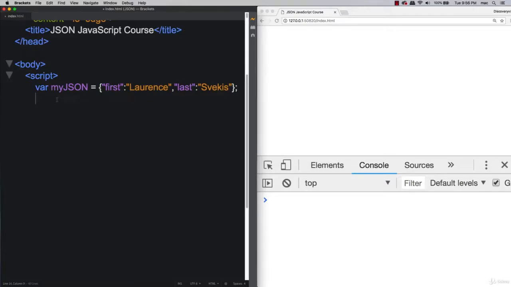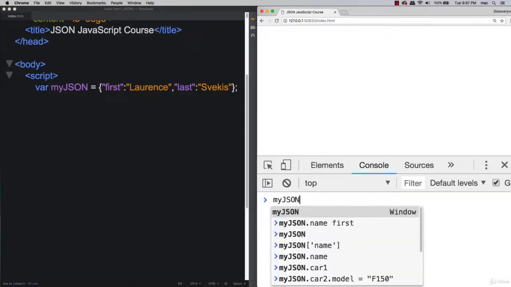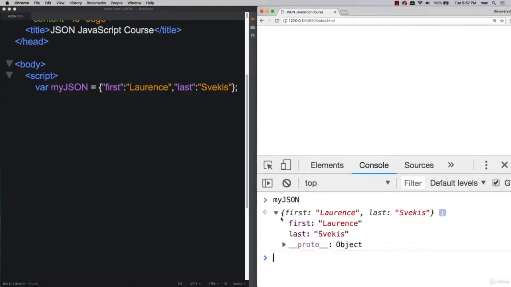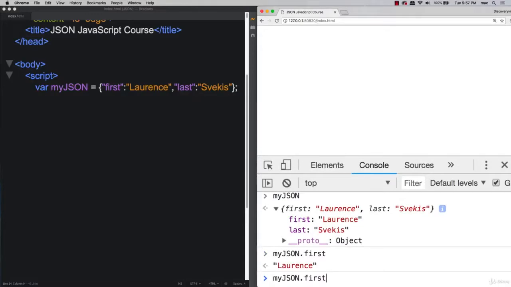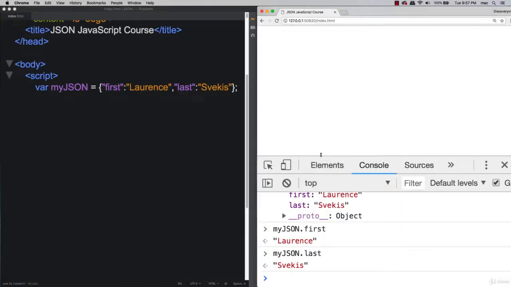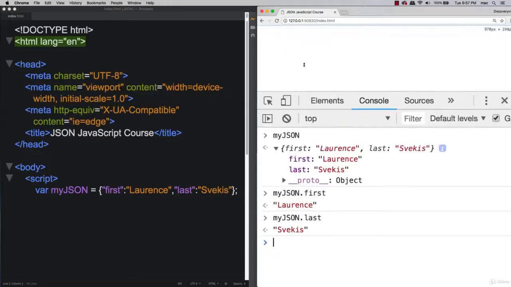And then within here, we can see when we output it into our console, if we do the myJSON, we see that it's really nicely, easily broken up. So if we want to get to the myJSON and the first name, we can do it this way, and last name as well within that object format. So we're all ready to go when we bring in a JSON formatted object.